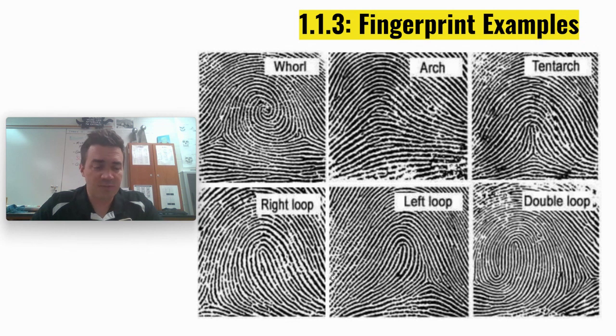Then you have your loops. Your loops are different from your arches in that, if we're looking at one ridge of the finger, we'll start on one side, and then it'll actually come back around to the same side. So it comes up this way, comes back down. Left loop, same idea, starts here, comes back down the same side.